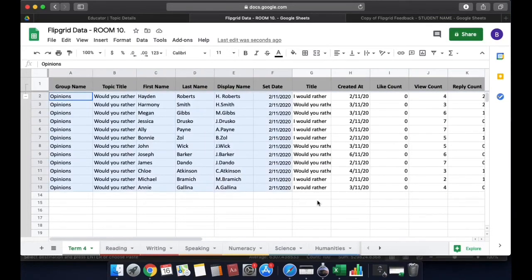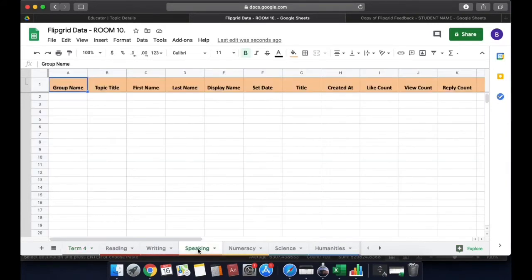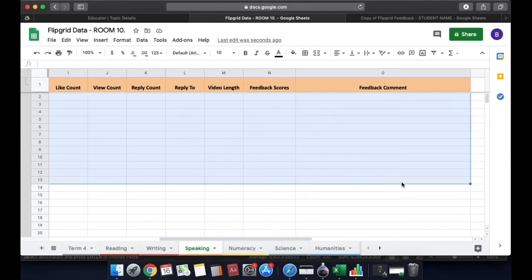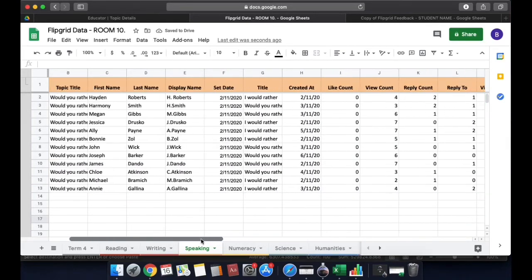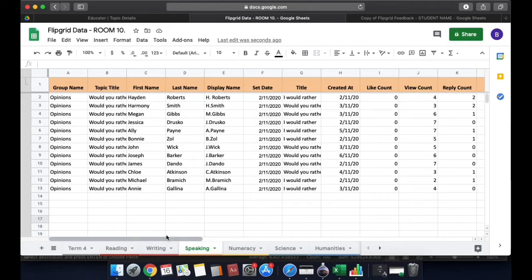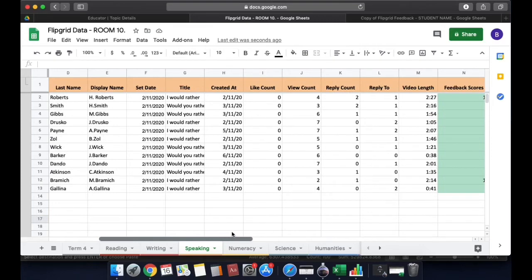The first thing we can do is copy the data and add it into our subject specific tabs. I had this task listed as a speaking task, which I will add it into here. Alternatively, you can add the data to the subject first and then copy into the overall term tab. Again, the data shows up green if it has been included, which you can see here.